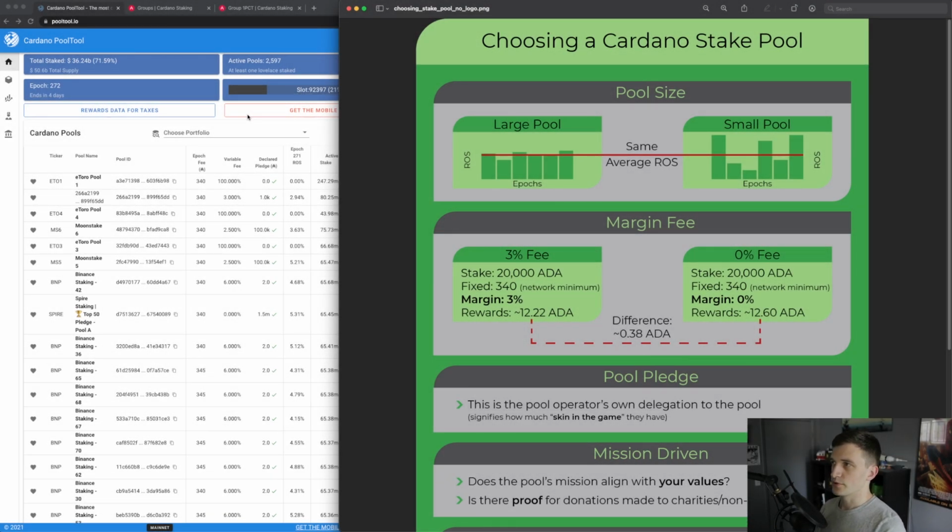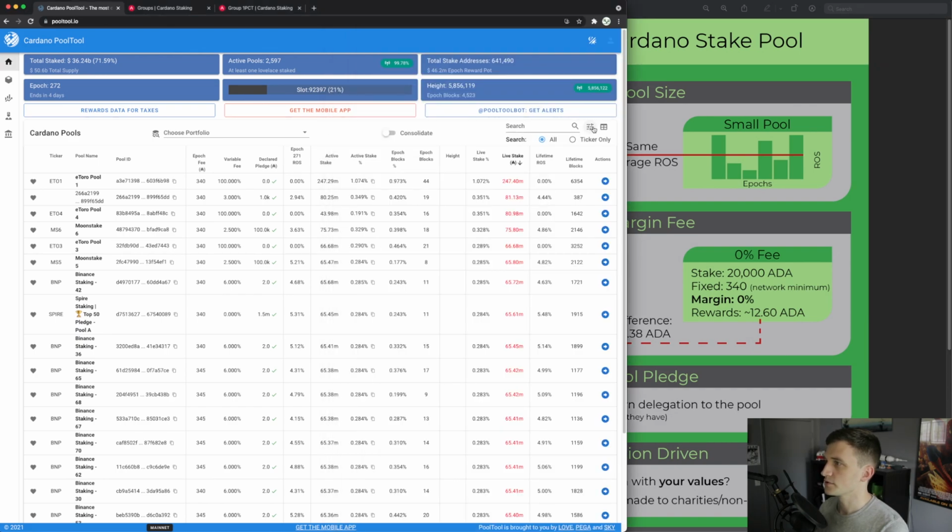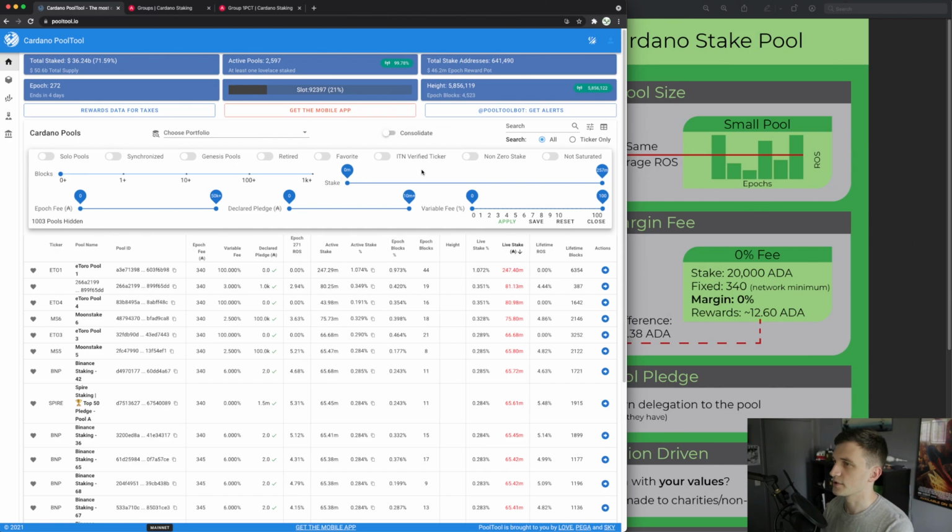In this video, I'm going to go over things to keep in mind when choosing a Cardano stake pool. First of all, we're going to look at the pool size in terms of stake. The main difference here is that a large pool pays their rewards on a more consistent basis than, let's say, a small pool. But over time, the average ROS, so return on stake, is the same between the two pools. So if you go to Pool Tool here, we can open the filters, and you can see here is a stake filter, so you can change that accordingly.